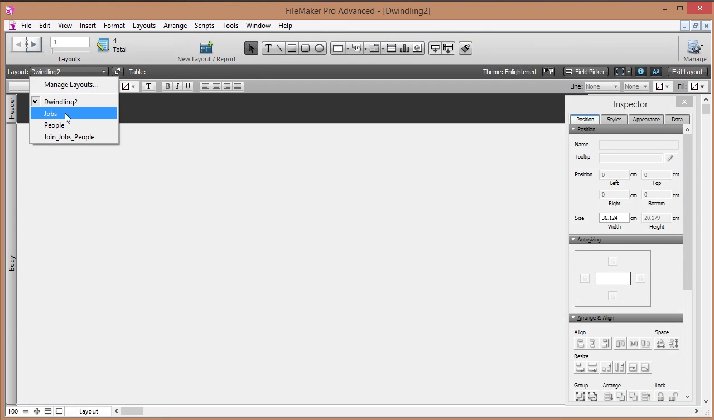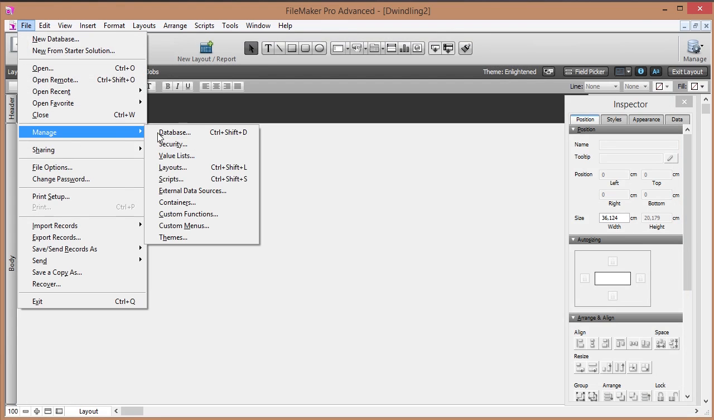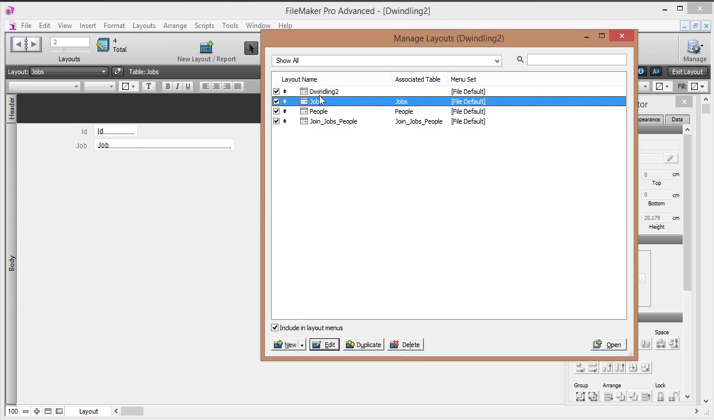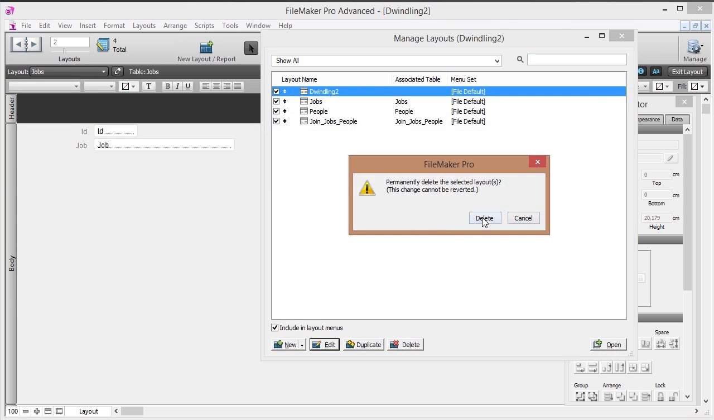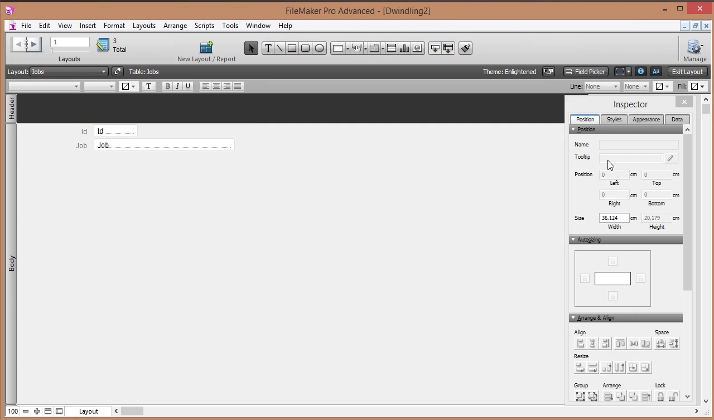So now let's focus on our dwindling value list. I still have this layout on this Dwindling2 table that I have already deleted, so I'm going to go to jobs, and I'm going to just quickly clean this up by going to File, Manage Layouts, and I'm going to delete this layout because this was one created by FileMaker that I don't need.